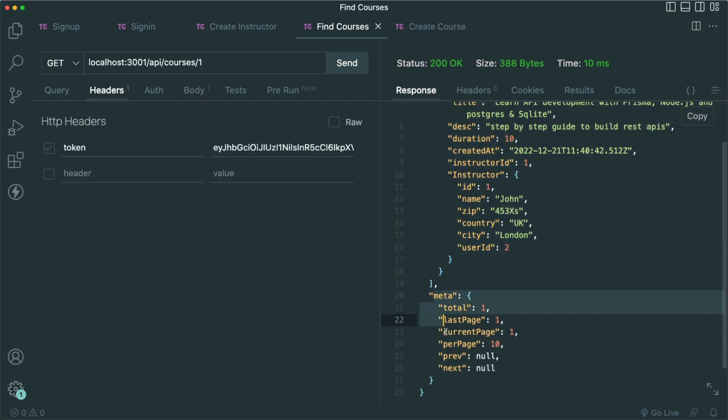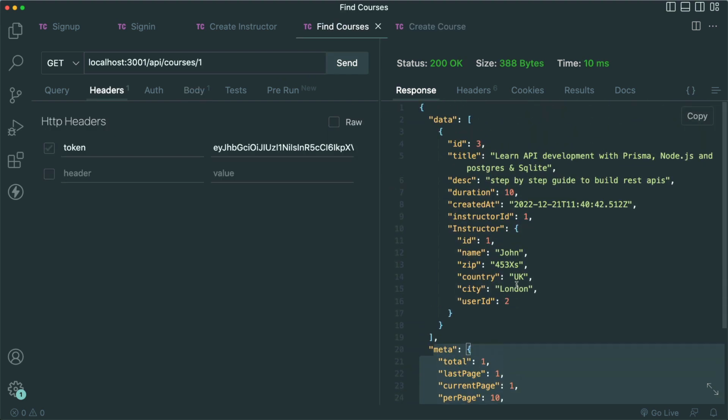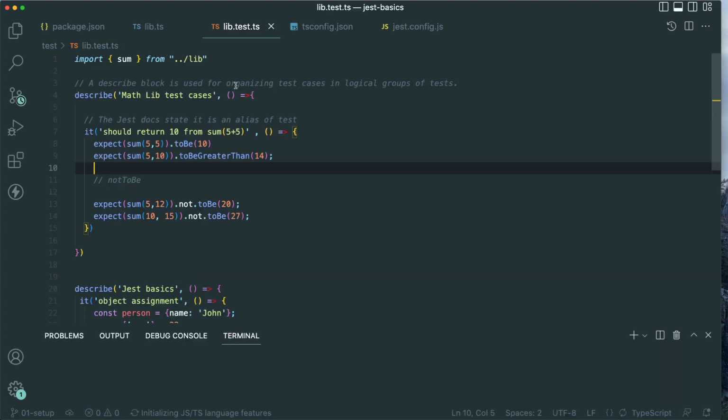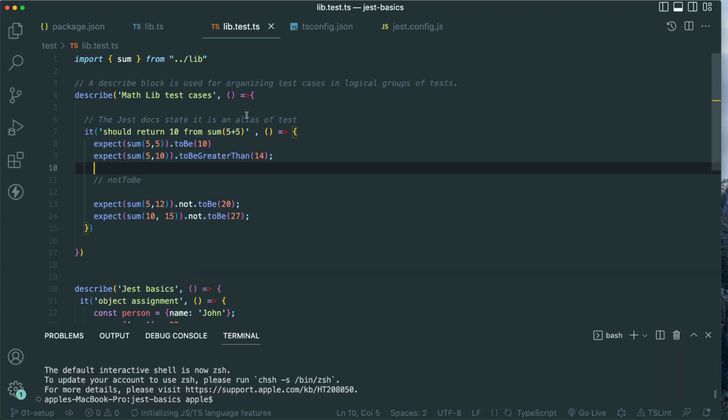You will also learn how to add pagination in the Prisma application. I will also teach you how to test the REST APIs using the Jest framework. First of all, you will learn the basics of Jest, what matchers are, and how to test asynchronous code. And then we will test our CRUD APIs, which we have built in the Prisma application. We will test these APIs.